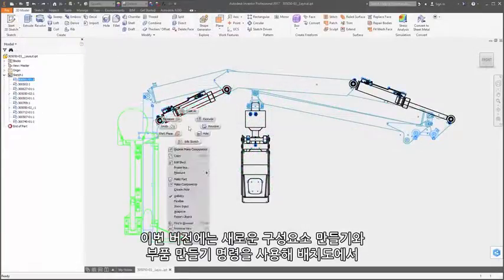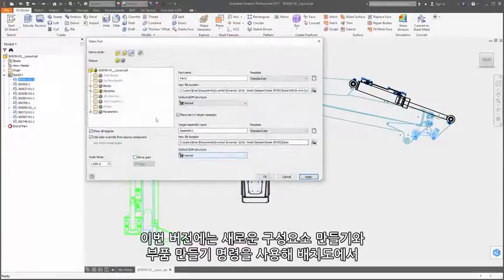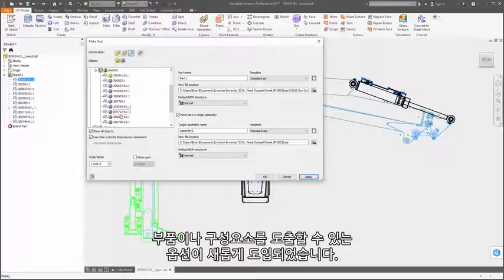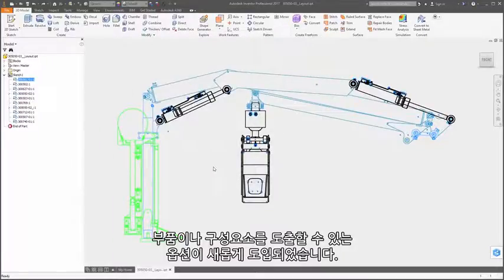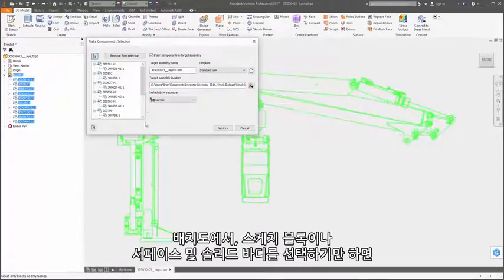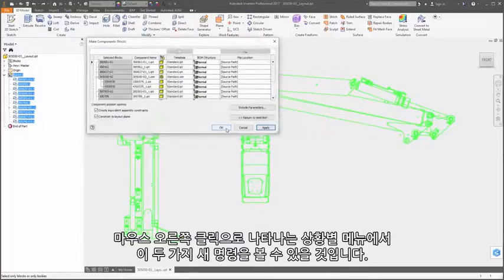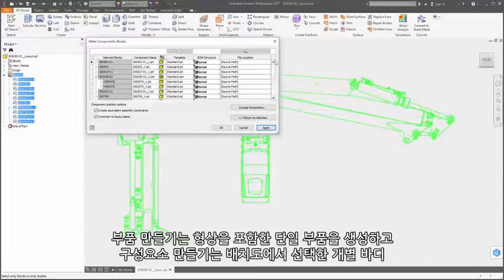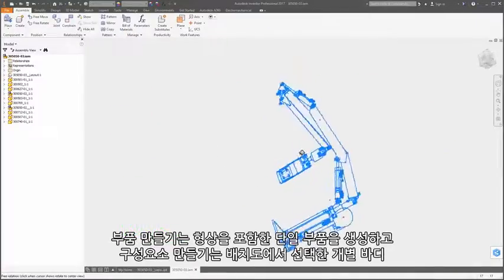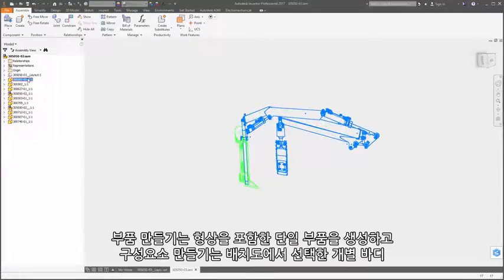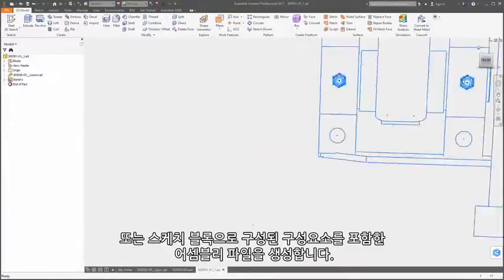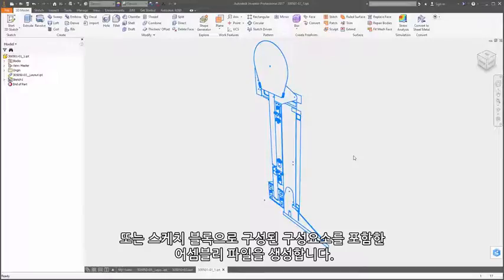This release introduces a new option to derive parts or components from layouts with the new Make Component and Make Part commands. In a layout, just select sketch blocks or surface or solid bodies, and in the right-click contextual menu, you'll see these two new commands. Make Part creates a single part with the included geometry, and Make Components will create an assembly file with components comprised of each of the individual bodies or sketch blocks you select from the layout.